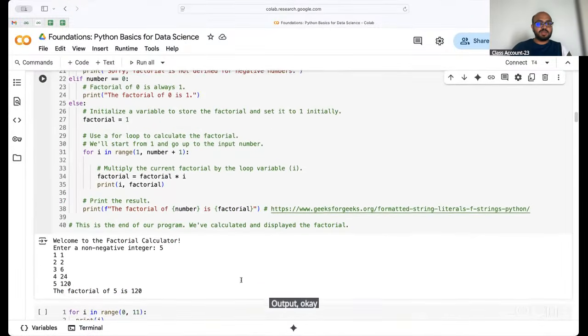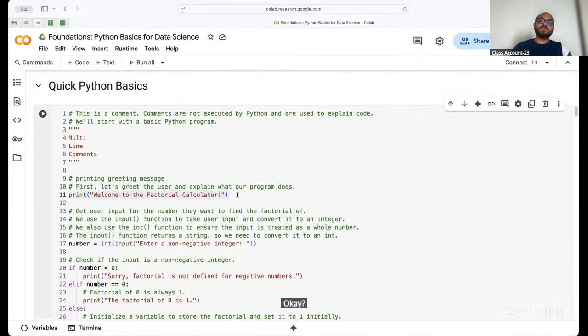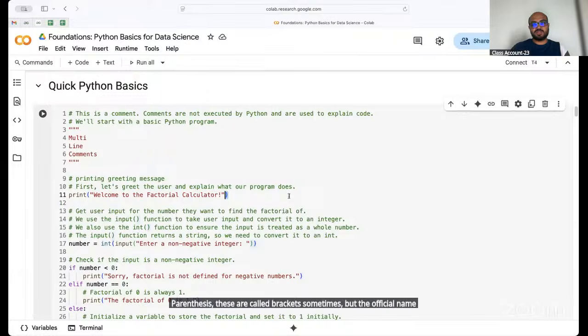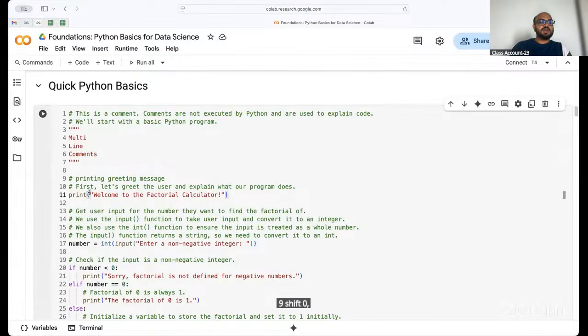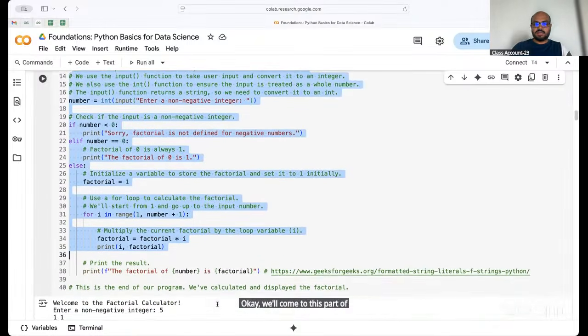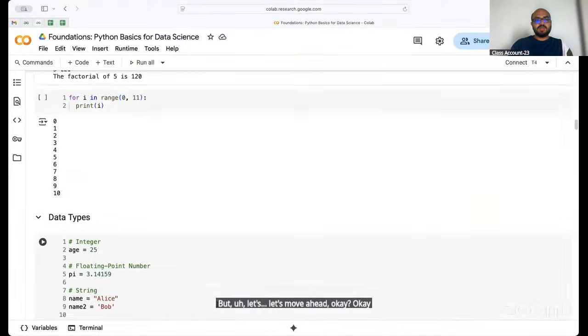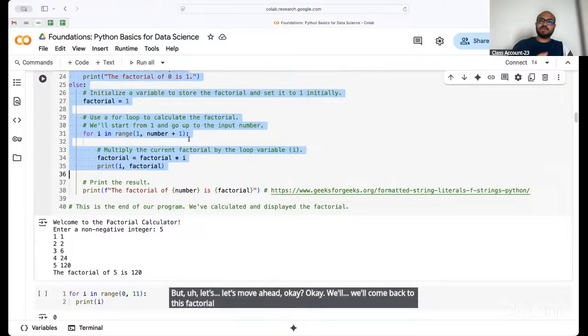For example, if you want to see "welcome to the factorial calculator", this is how you will have to write it. Print, parenthesis. These are sometimes called brackets, but the official name is parenthesis. It is the key above 9 and 0; you press shift 9, shift 0. Then a single quote or a double quote, then any string that you would like. We'll come to this part of the code in a bit, but let's move ahead. We'll come back to this factorial tutorial at the end of the lecture.